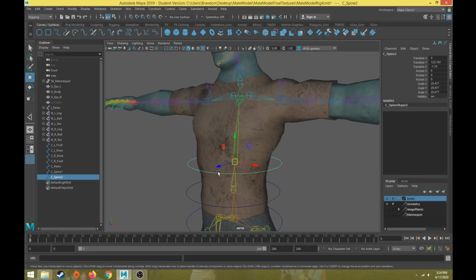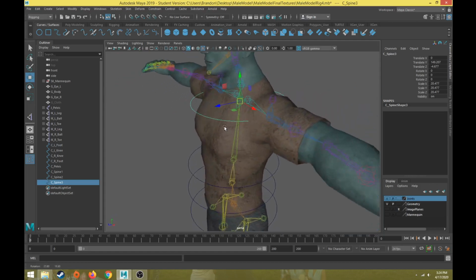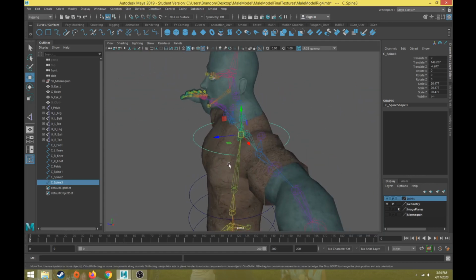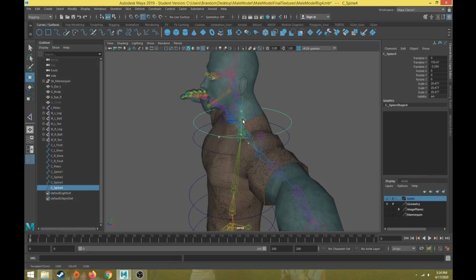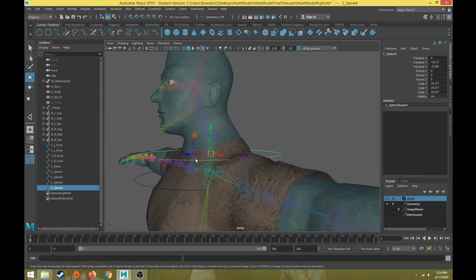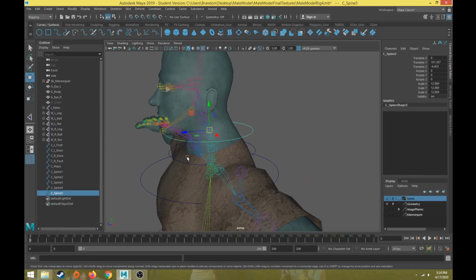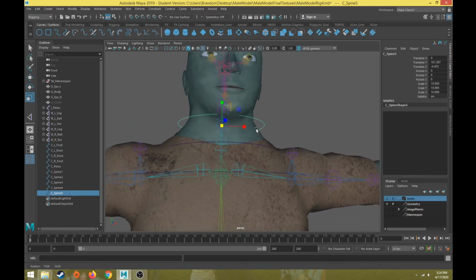Okay. I'm going to duplicate that, get my move tool, and snap that up here to the center of my spine 3. Let's hit Control D again, and I'm going to get my move tool and snap that to the base neck joint. This one doesn't need to be that big, so we will rotate that one down. We'll duplicate again and move that up to the next neck joint. Let's go that down a little bit more.